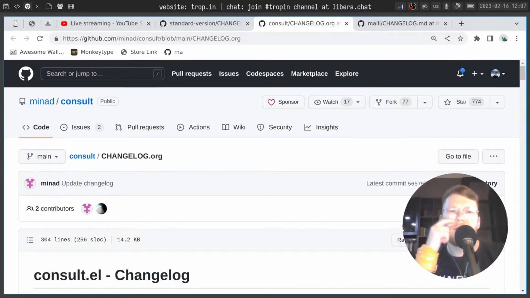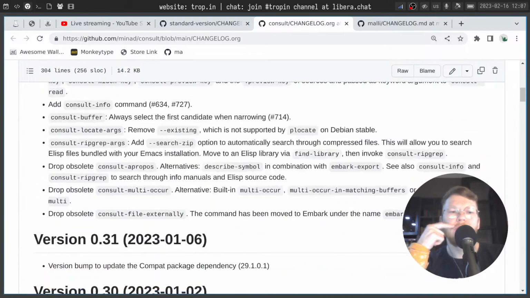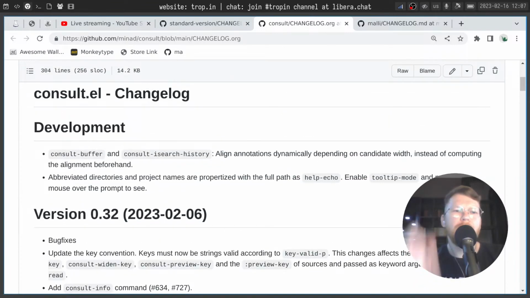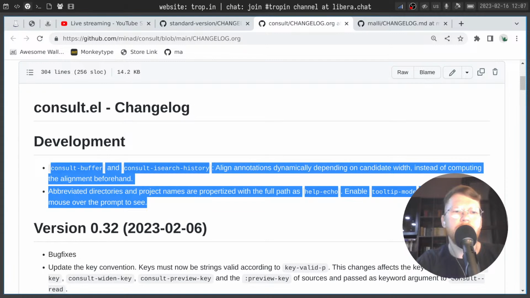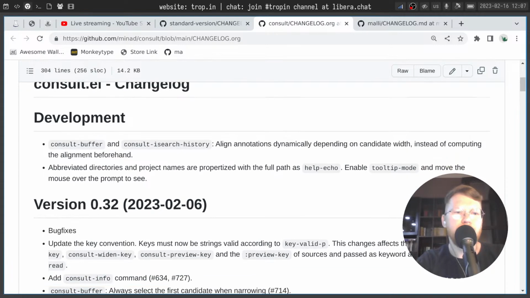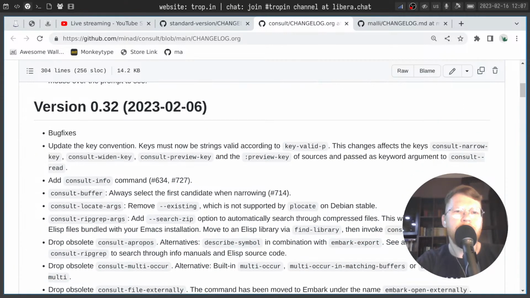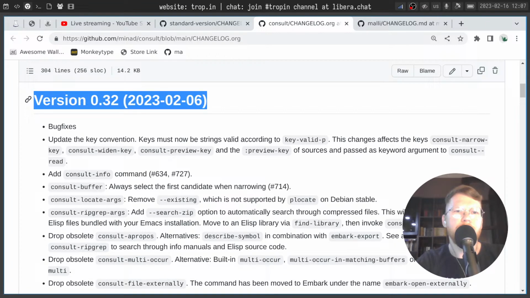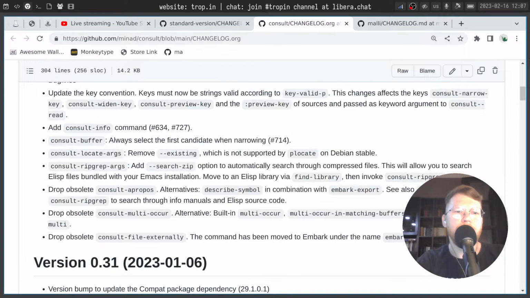Okay, let's see another example. Here we have a changelog in org mode format. The previous one was markdown, and this one is org mode, but it looks almost the same, but a little simpler. We have the development heading, which contains not yet released changes. I guess that will later become a part of some version changelog. And here we have headings for each version, the release date of this version, and the list of stuff that happened between those two releases.